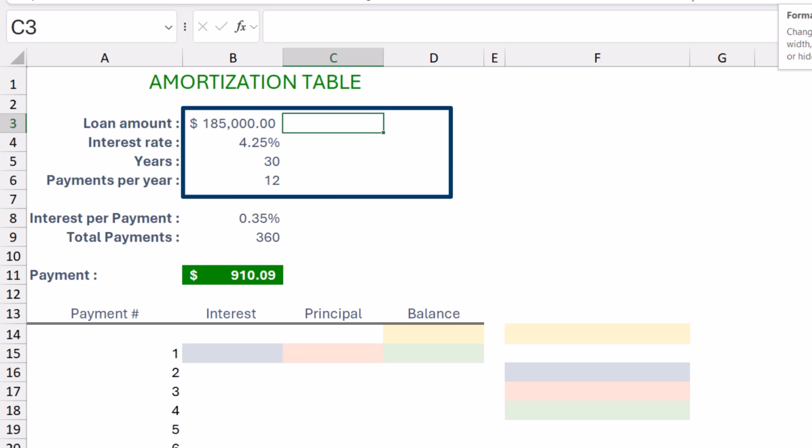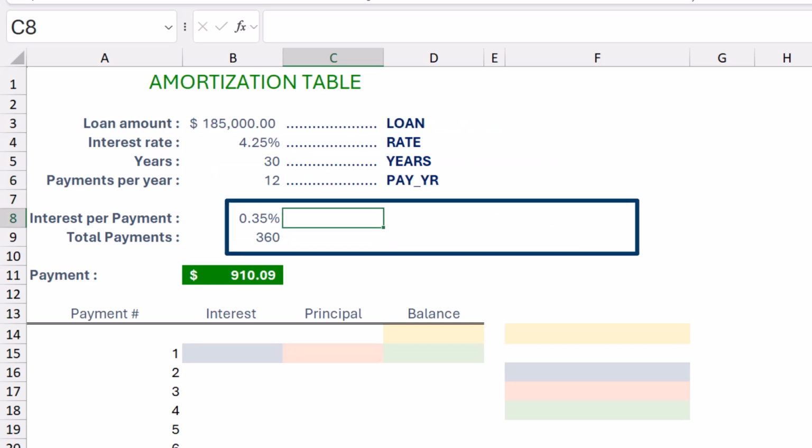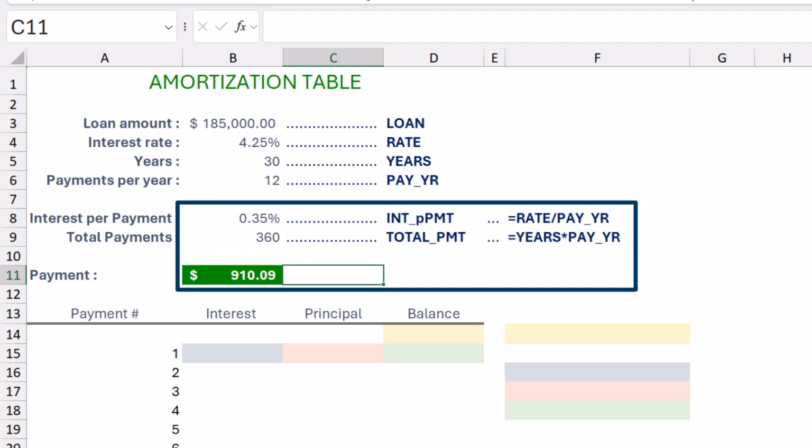So here I have 4 variables, one called loan, one called rate, one called years, and one called payments per year, or pay year. I'm using those 4 variables in a series of calculations. One where I calculate the interest per payment, which I've named interest per payment, and one where I'm calculating the total number of payments that I've called total payments. I also have a calculation that calculates the monthly payment, which I've named payment.